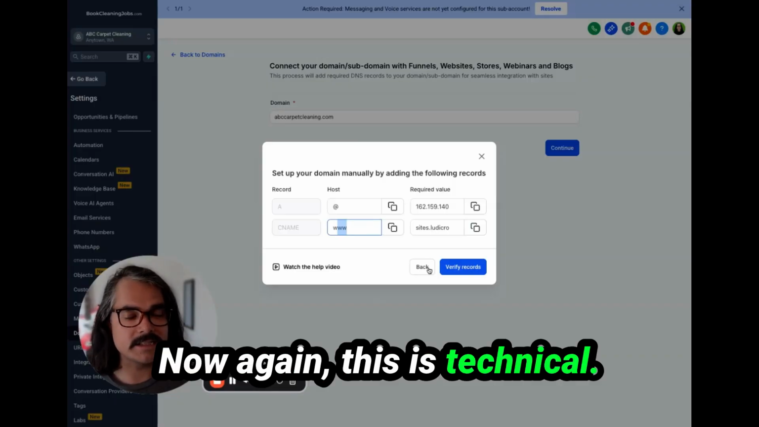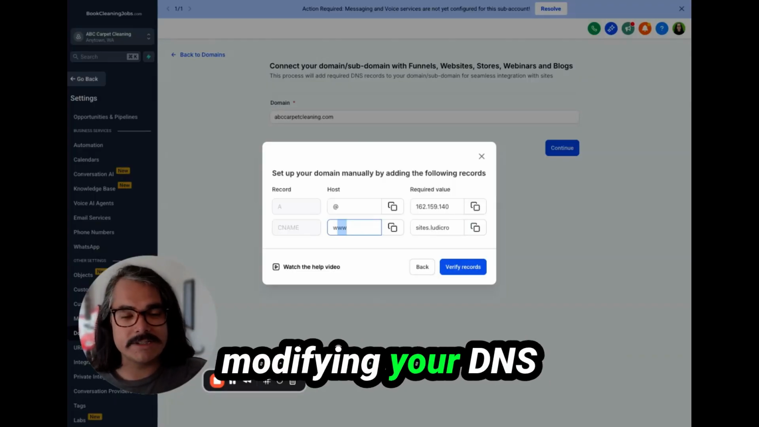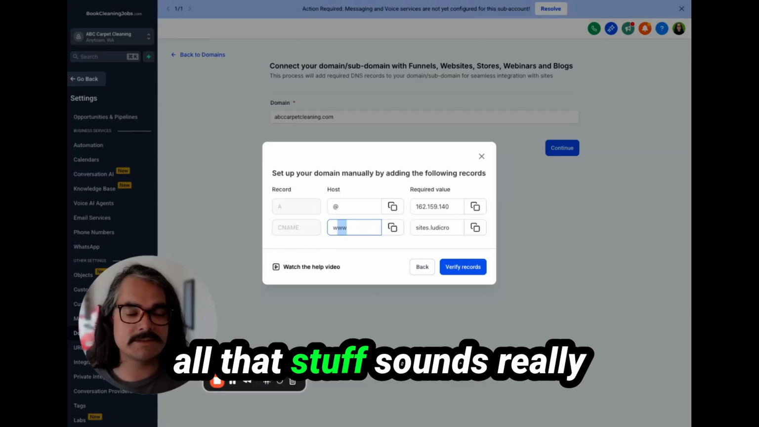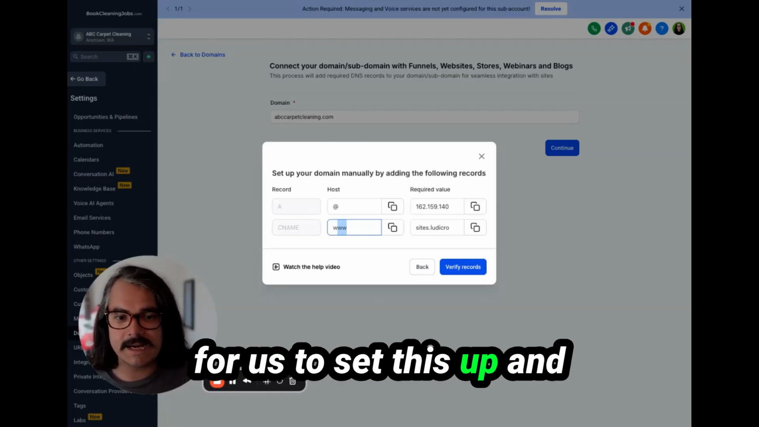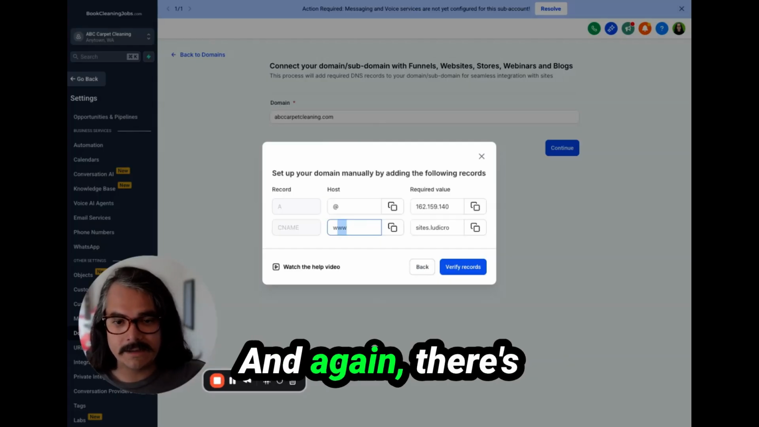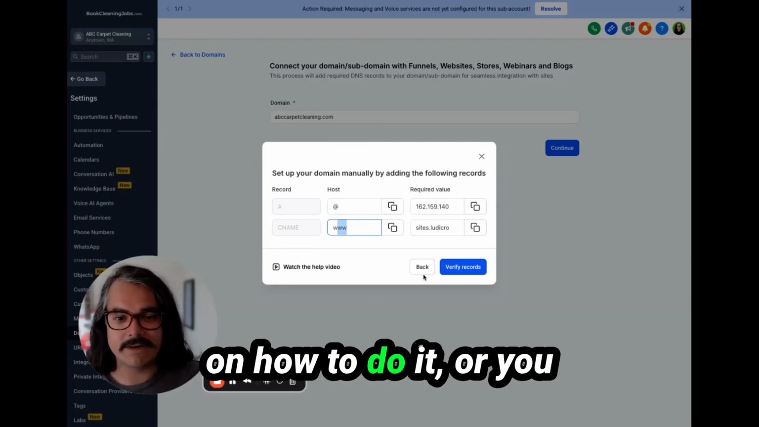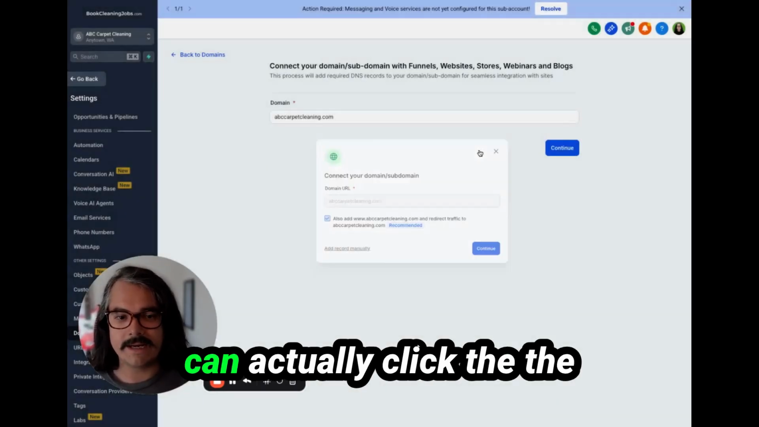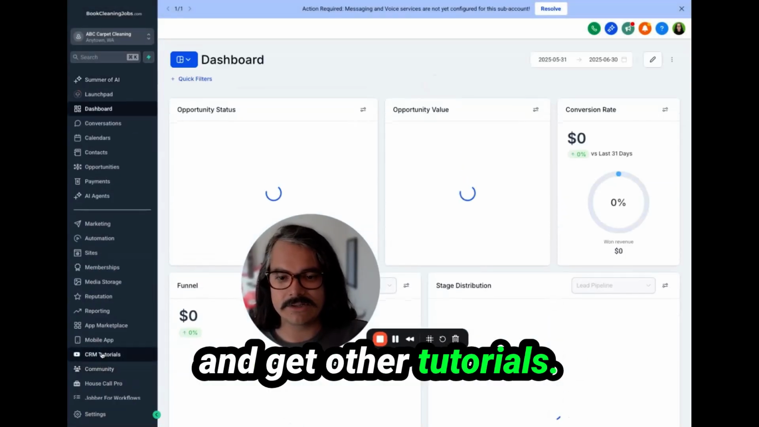Now, again, this is technical. If you don't feel comfortable purchasing a domain, modifying your DNS settings on your domain, if all that stuff sounds really scary, we can do it for you. There's a one-time charge for us to set this up and get it going for you. Just let us know and we can set it up for you. And again, there's also helpful tutorials. You can click this link right here and watch a video on how to do it, or you can actually click the tutorials link right here and get other tutorials.